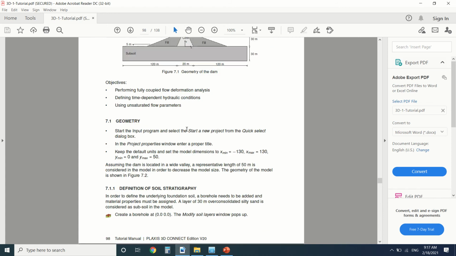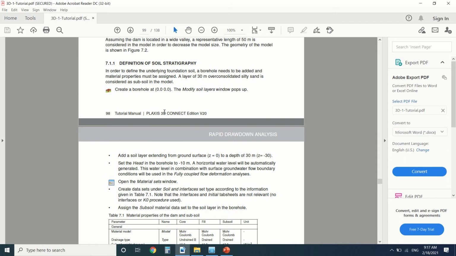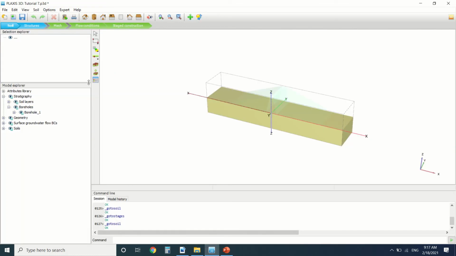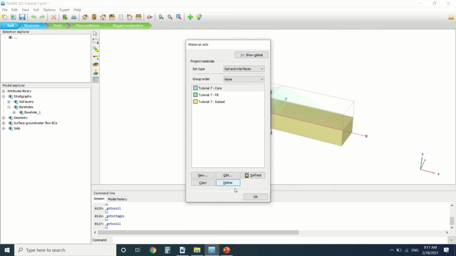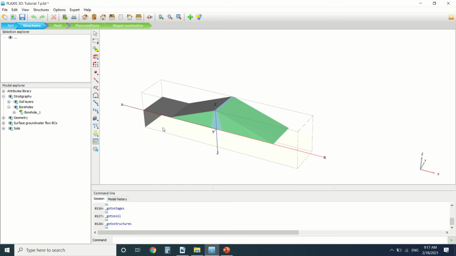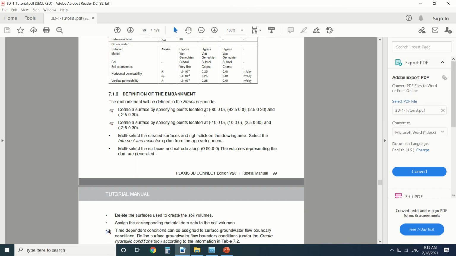So let's start. First of all, we're gonna see the geometry. This is the geometry here. Then we're gonna define the soil. This is the material properties of the dam and the subsoil. So it's drawn here. I will not draw it to save some time. Now this is the structure. It consists of the core of the dam, the embankment itself, and the surfaces. We have the ground surfaces here. So here, we should draw the surface.